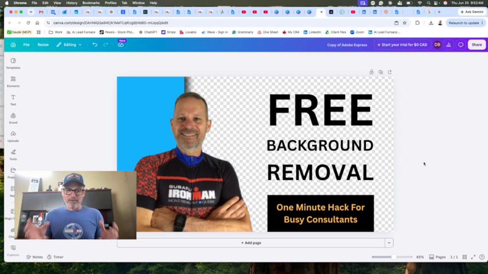This tool has saved me hundreds of hours of time trying to figure out how to get a free background removal inside of other tools that don't allow you to do that, not at least in the free program. So hopefully that was helpful.